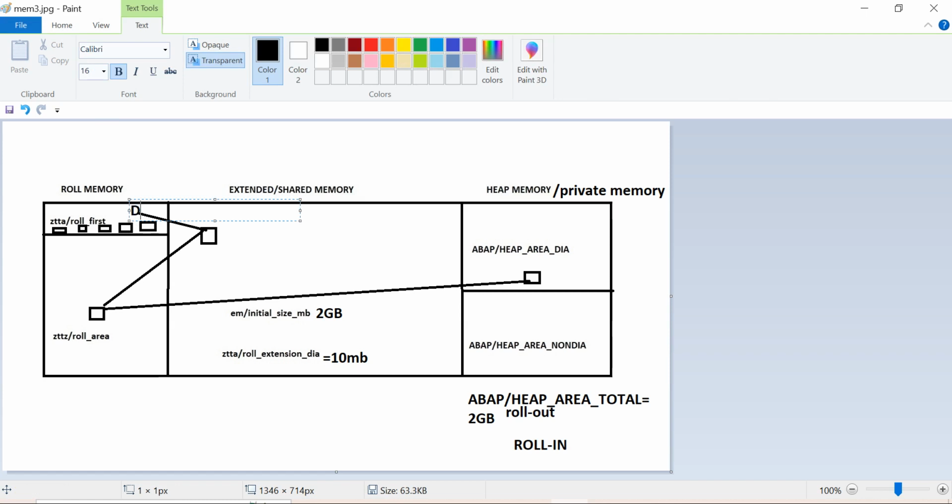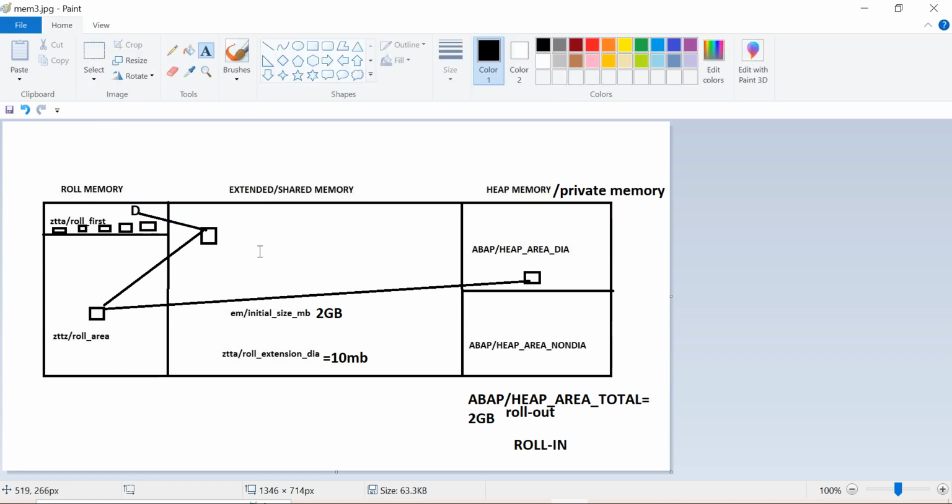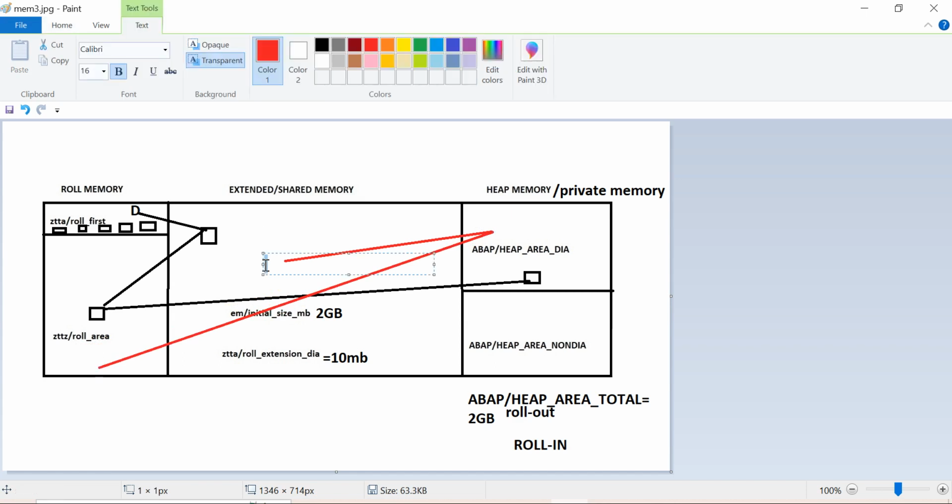Dialer work process. If it is a non-dialer work process, what will it do? A non-dialer work process first utilizes shared memory, then private memory, then role area. Who is this? Your non-dialer work process. A non-dialer work process will use first extended memory, then heap memory, then role first.